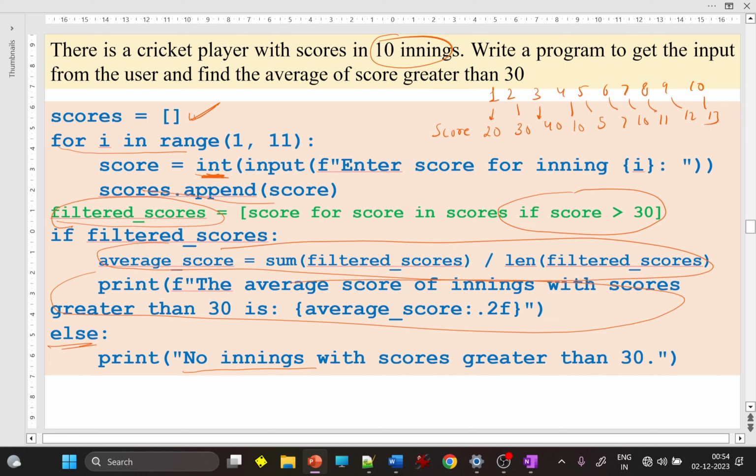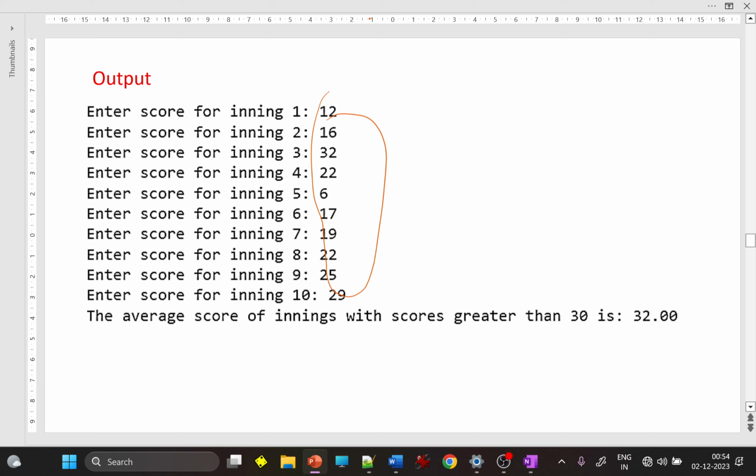So I have given the output here because I entered all the evening scores, and we get only one evening score greater than 30. So the average here is 32. That means this program has given the correct output.